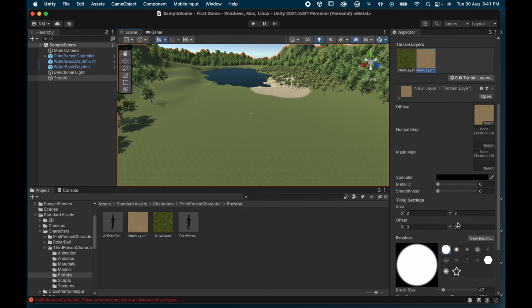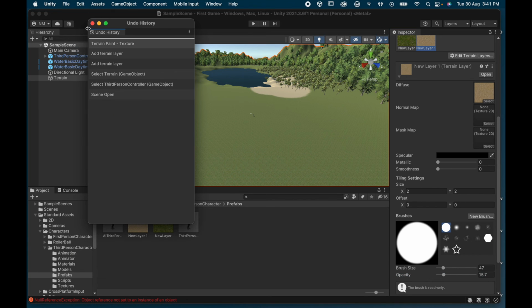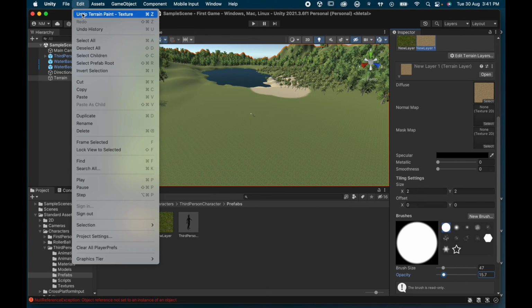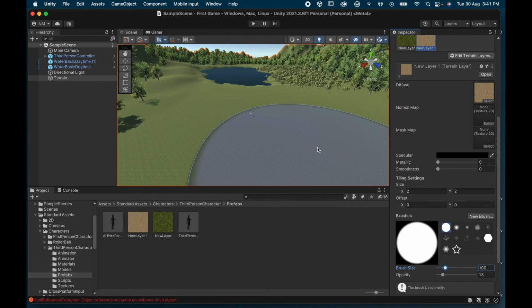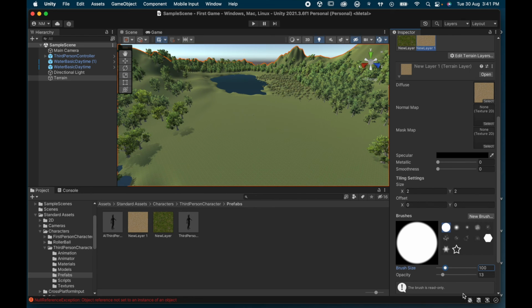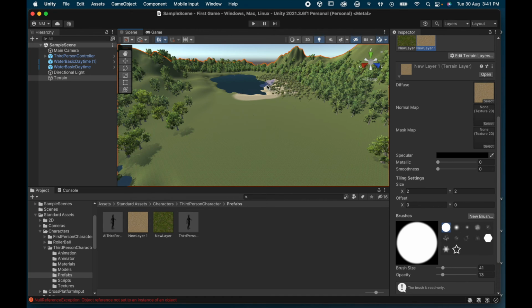And I am actually going to change the opacity. That was too much, so I might undo that, edit, undo. Oops, let's go back to, no, edit, undo, terrain, paint, edit. There we go. So I'm going to reduce the opacity, increase the size a little bit, zoom back on my scene. No, let's reduce the size a bit more, and I'm going to paint in some sand around here. So some sand around my beachy area, and there you go.